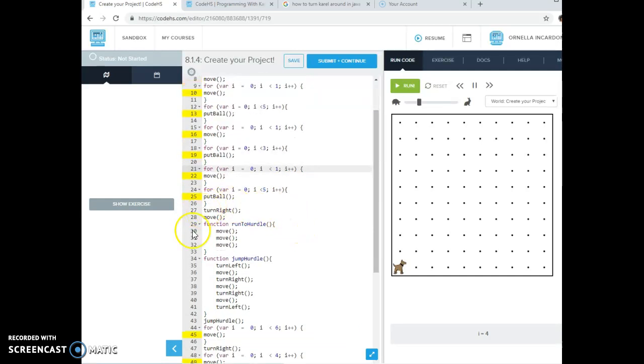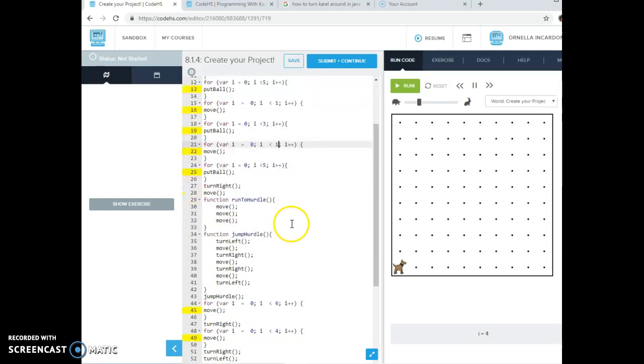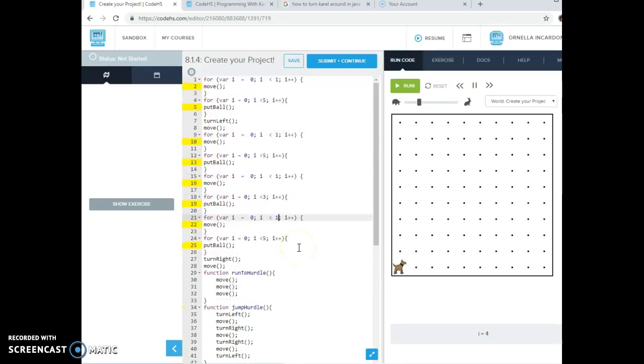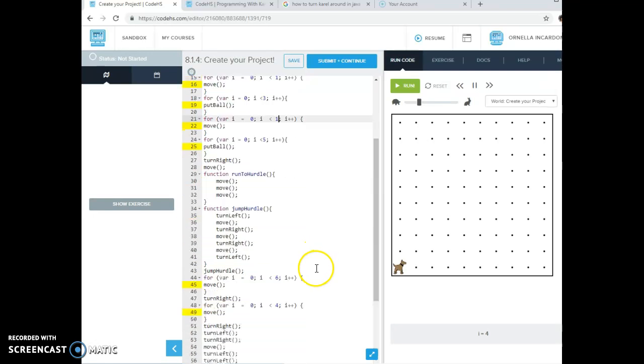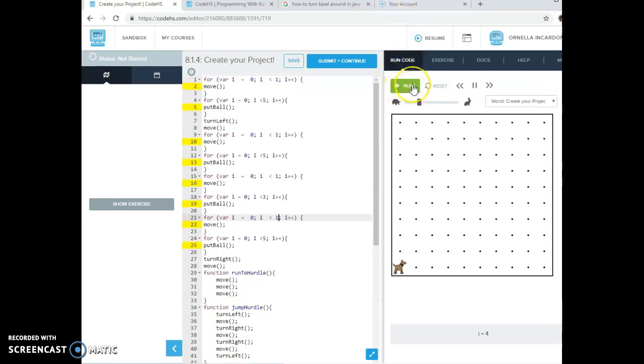And then I set up different functions of run to the hurdle and jump to the hurdle. So I'm going to run this Java program and we'll follow along where Corel is going to end up. So now he's going to put the balls down, and he's going to put it down 5 times. Then he's going to move twice.